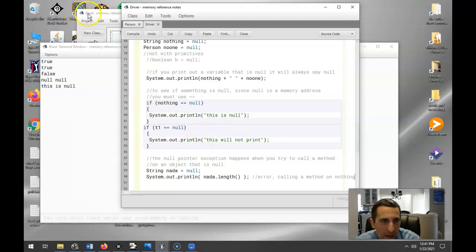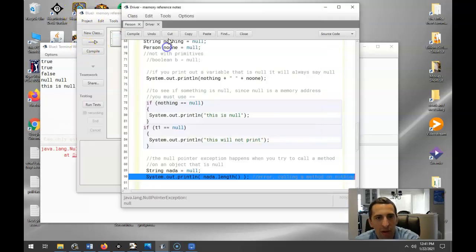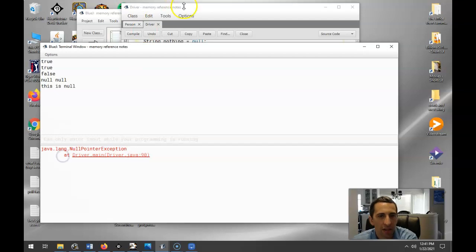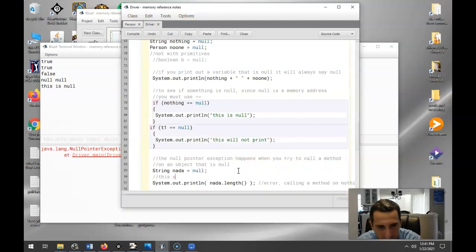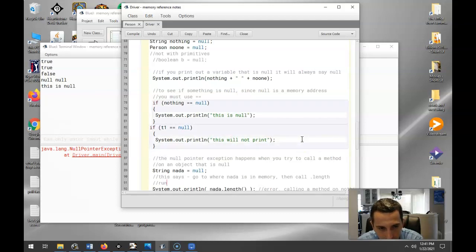First off, let's see the error message. When we run the code, we see the error. It just says it's a null pointer exception. And the reason this gives an error is because this says go to where nada is in memory, then call dot length. But that's not going to do anything because nada is nowhere in memory. So you can't go to somewhere and call a method because there's nowhere to go. So that's why it gives you the runtime error, and that's the null pointer exception.